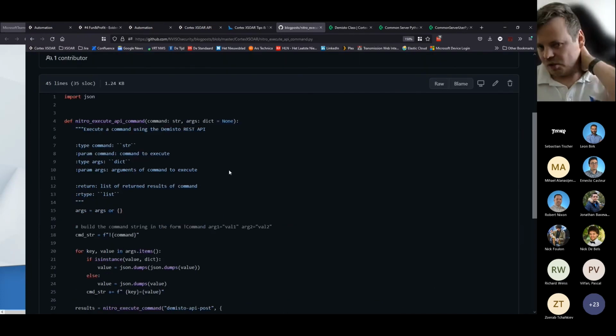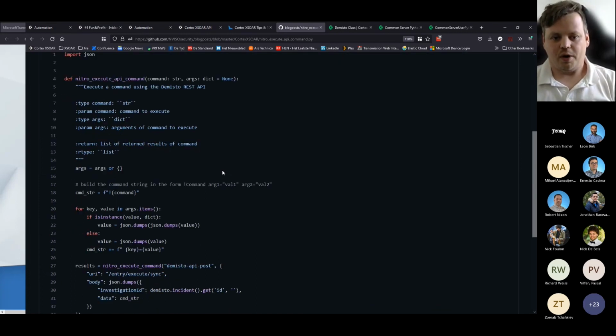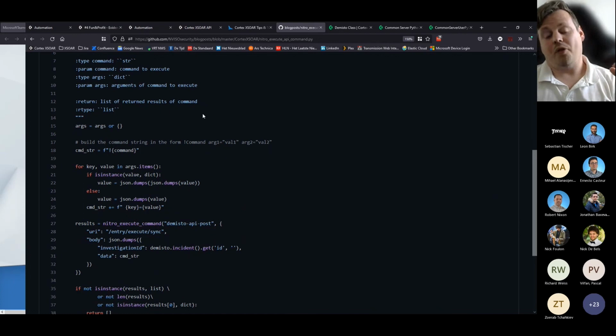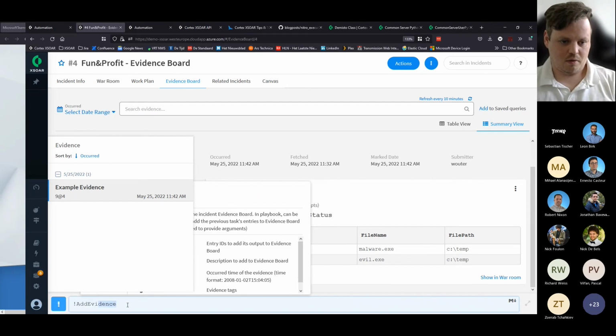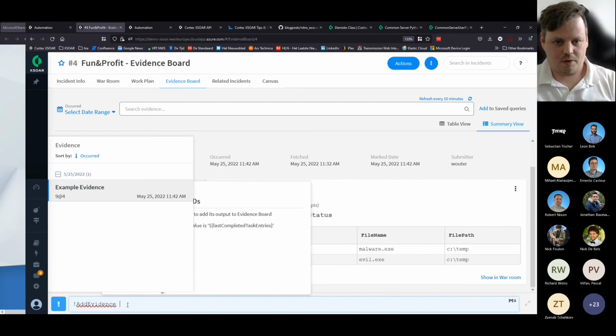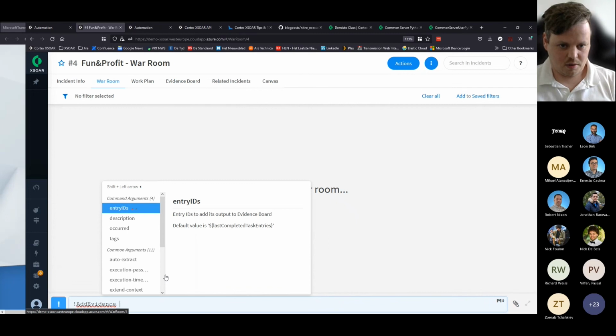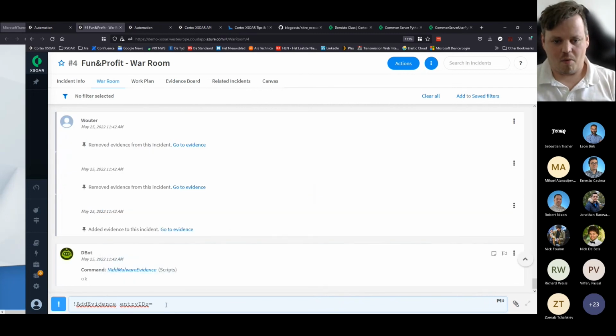It's called Nitro Execute API command. It's available on GitHub if you want to use it. What we do here is pass it the command and the arguments as a dictionary. But this command actually needs to be in the format that you would use here in the war room. So it needs to have an exclamation point and then add, and let's do it here. All of the arguments need to be in this format.